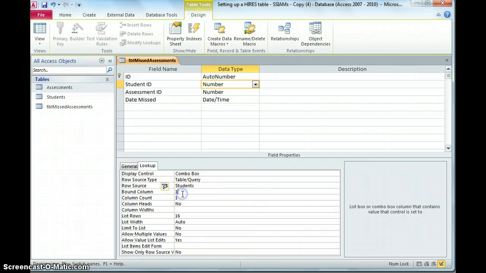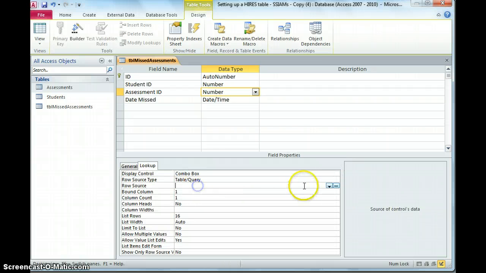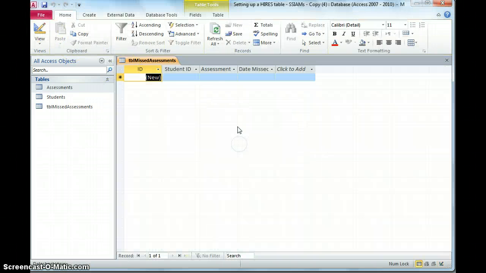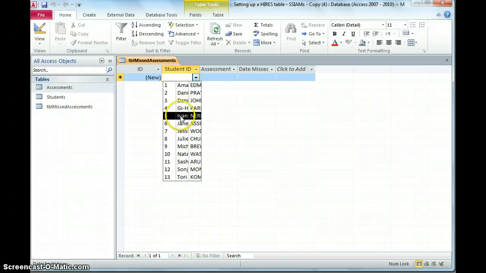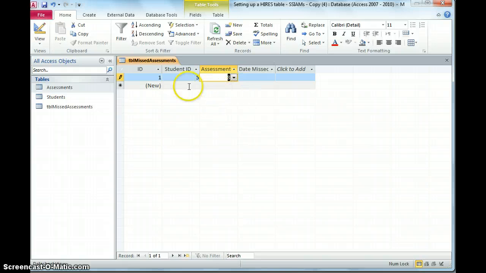The bound column is the first column, which is the ID column, and we're going to show 3 columns to include their name as well. Same with the assessment, we're going to make that a combo, and we're going to look it up in the assessments table, and again the first column is the ID number, that's what ties together, and we're going to see 3 columns. So hopefully when we go back to here, if I go student ID, it's not brilliantly displayed, and those are the assessments. So student number 5 missed assessment number 8, and I can set a date that they missed it on, yesterday. So that's the table set up.